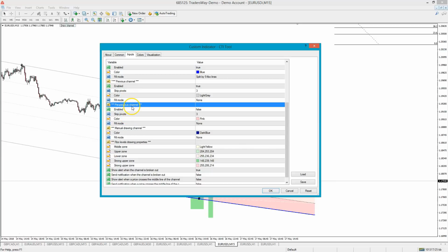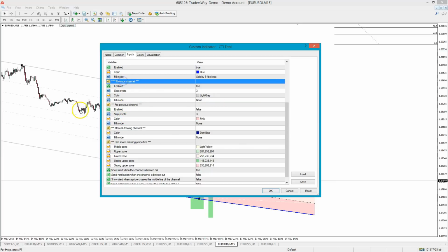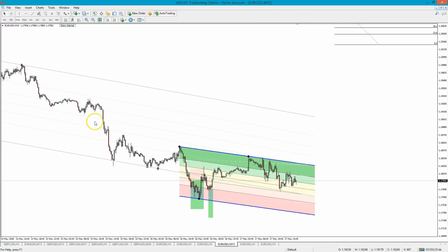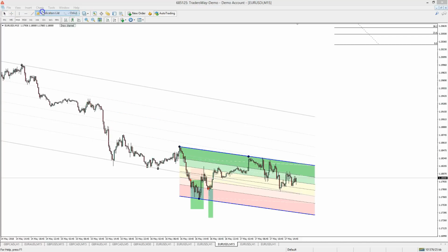And then there's actually a previous channel. You can see here, it's very faint, but that was the previous channel before this one was drawn. And that's actually pretty powerful. It's still nice to see what the previous channel was, where the price was, and what the price was doing. So we actually even have a previous channel.